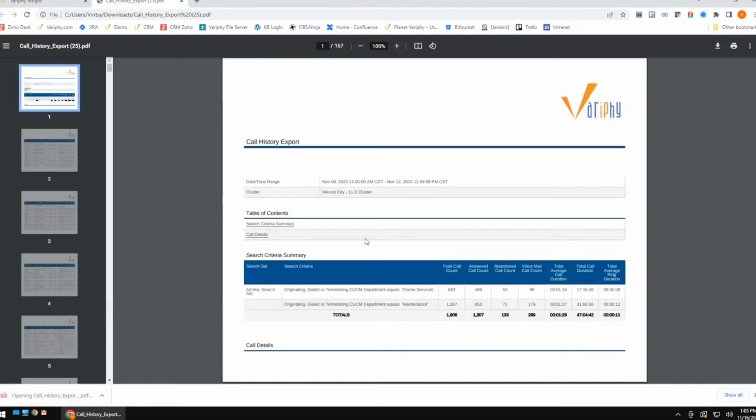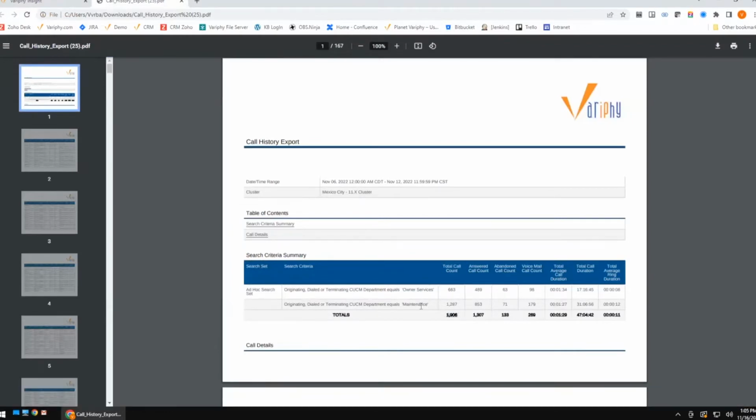So if we take a look at this, you're going to see that it went from a single line entry that gave me 1,906 calls to how many calls are to or from my maintenance group or how many calls are to or from my owner services group. So nice little tip or trick if you're trying to break out the departments separately.